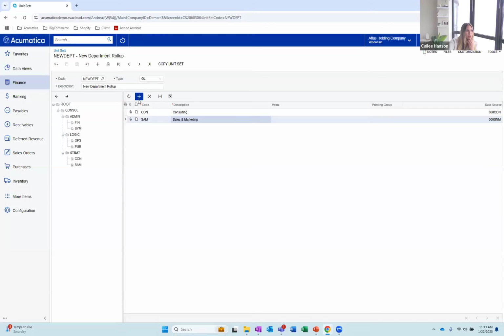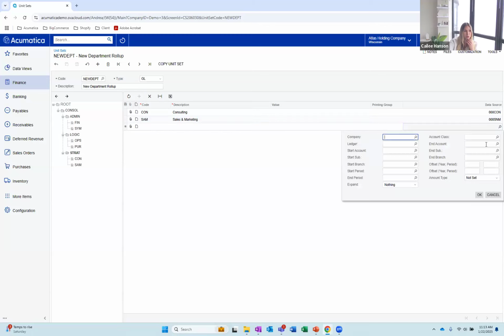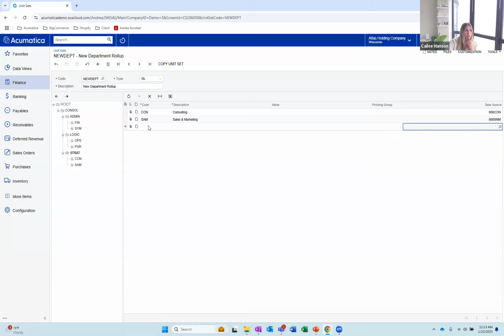And while I'm still in this screen, if I were to add an additional row, you can start to see within that data source column the different types of data I can pull in. So I can start pulling in things that I have within my sub-accounts, any branches, various accounts, companies, etc. So different types of data you can pull in. And then again, this is kind of grouping them together for reporting purposes. So I can start to roll those up in more of a tree view. So here's what I have set up.